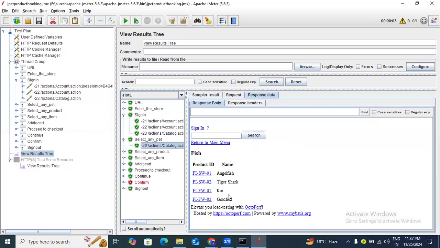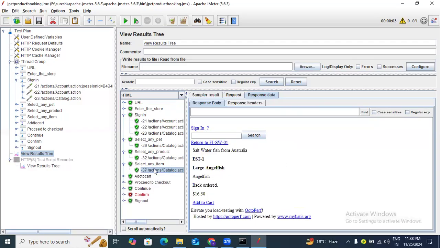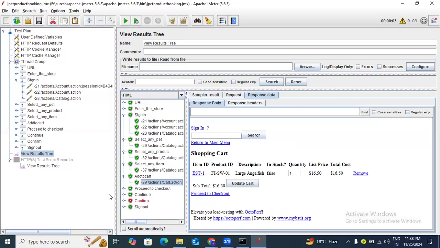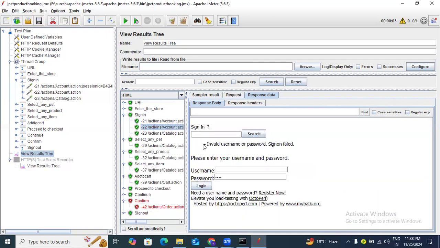See, the pages are coming. The fish page came, but sign in is not happening here. And here also this page came, sign in not happening here. So without signing in, you are selecting all the fishes. Then everything continues, but at last the confirm will fail here. Why? Because the sign in did not happen. Because of this, the confirm failed.